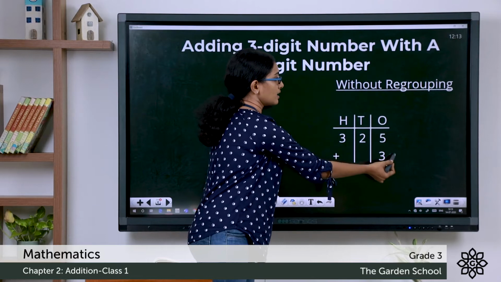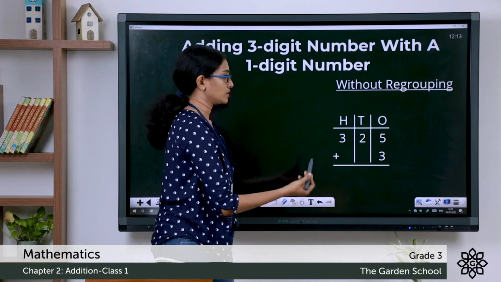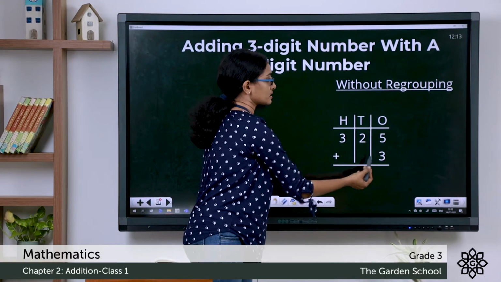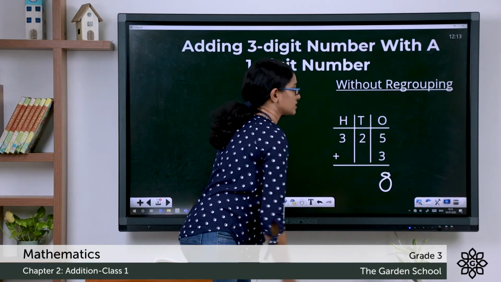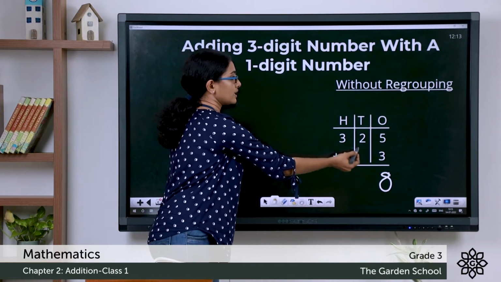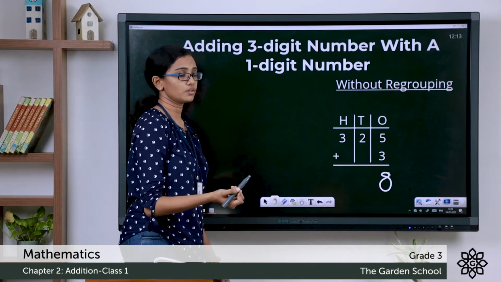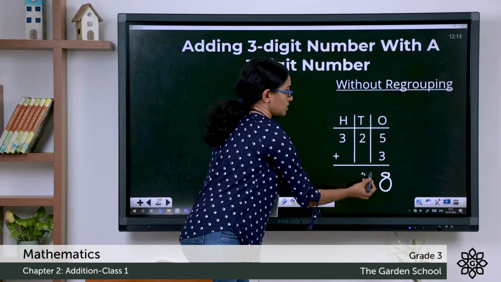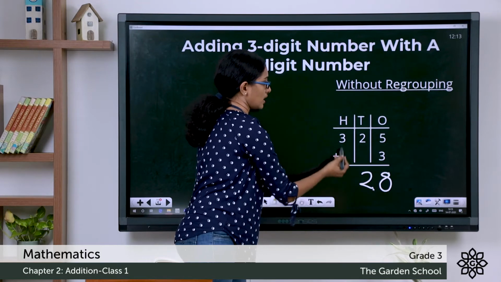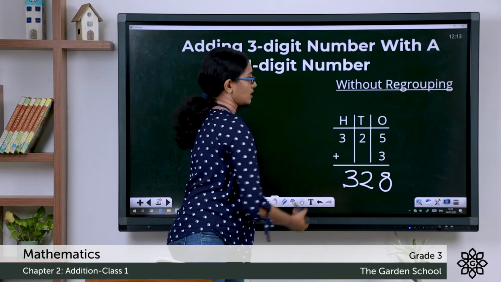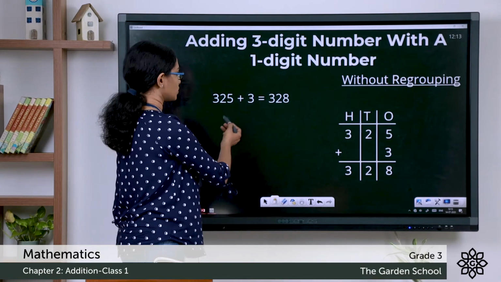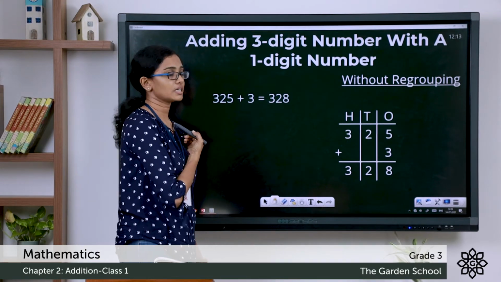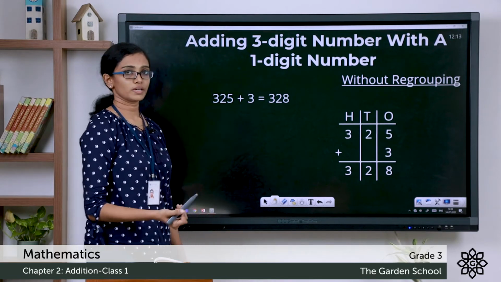So let's start from the right. That's how we add numbers, right? So 5 ones plus 3 ones is how many? It's 8 ones. And do we have any tens digit in the second number? No. So we can bring this 2 down and we can bring this 3 down. So the answer for this addition is 325 plus 3 equals 328.